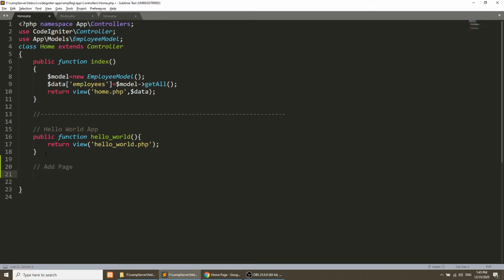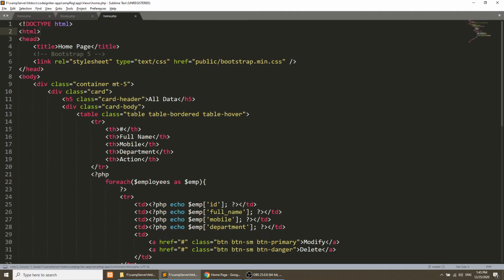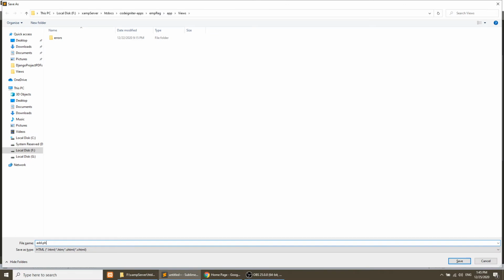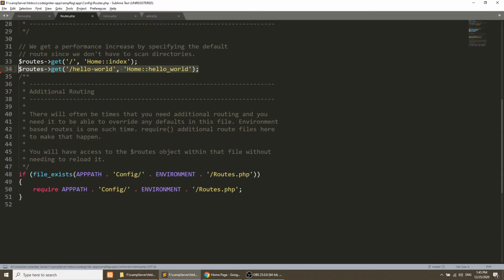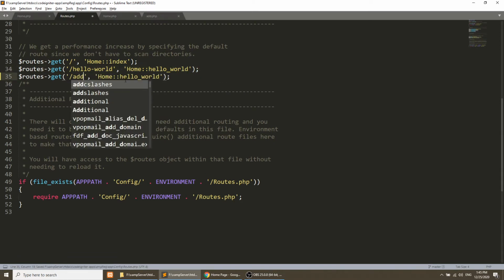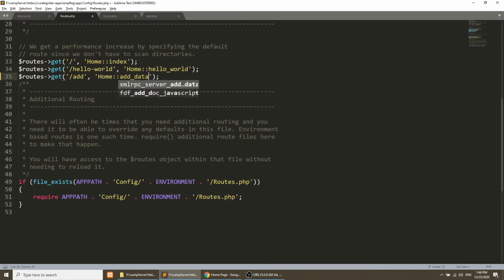Add page. It will be a function, add data. In this we will render the template, like add.php. We will copy the home template and paste it here as add.php. Now in the routes we need to set this route. Here we will add the add data.